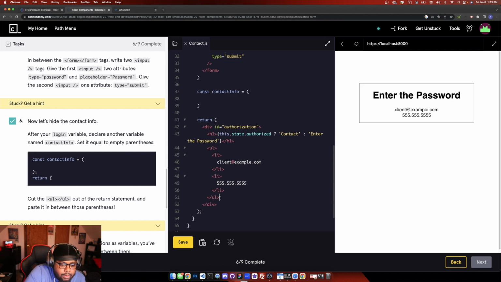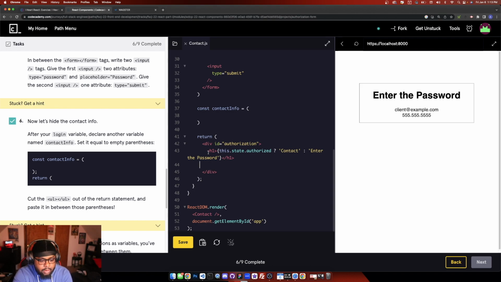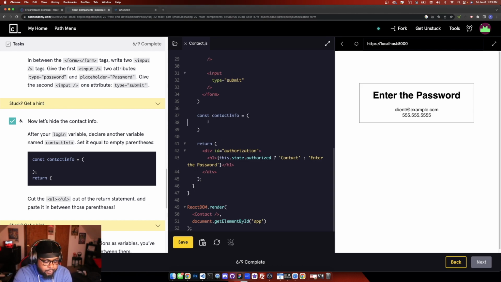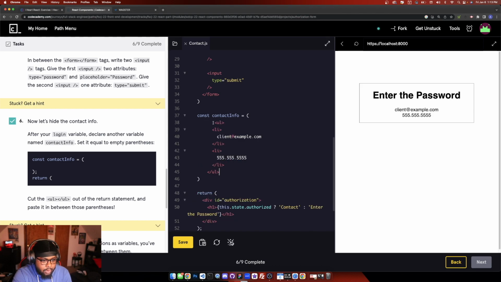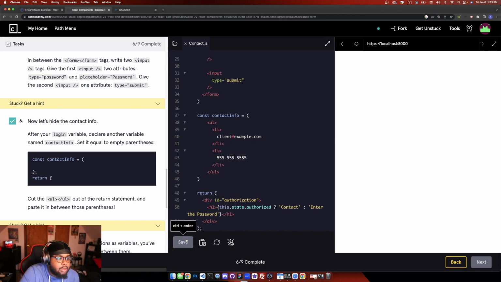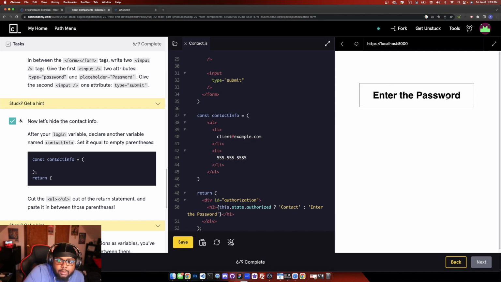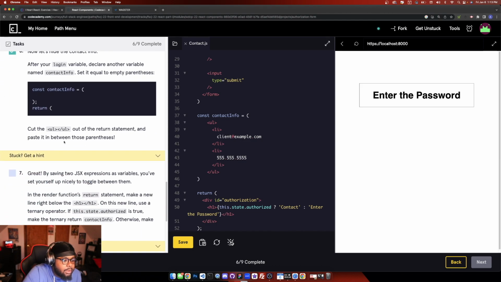Cut the UL out of the return statement and paste it between those parentheses. Cut the UL, which is here. Let's format this a little better. Looks weird. I think that's good actually. Alright, so it disappeared. Great. By saving two JSX expressions as variables, you'll set yourself up nicely to toggle between them.